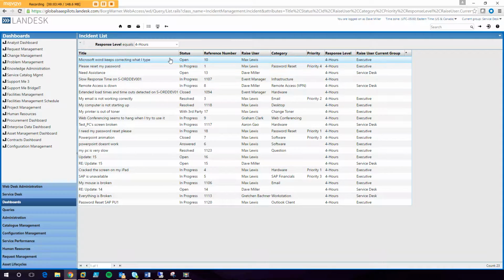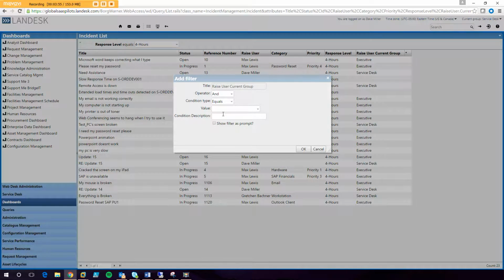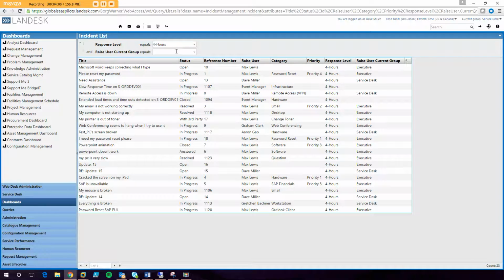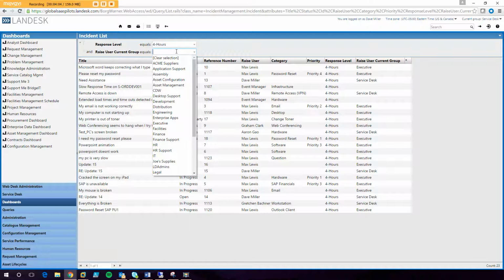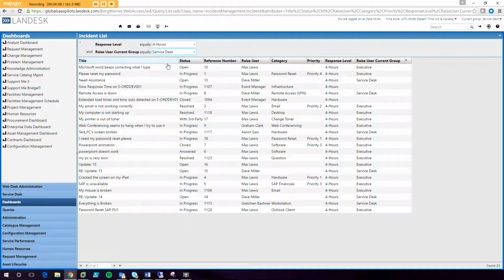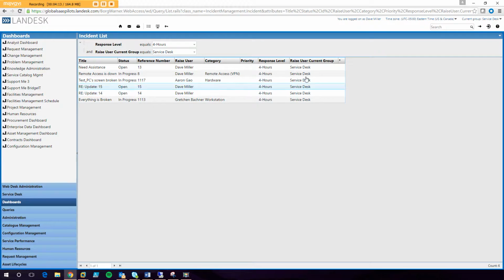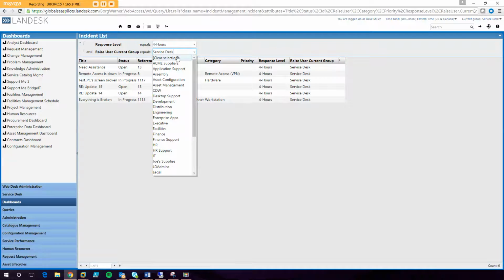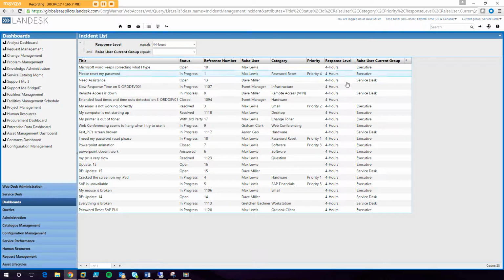So once I have this, now if I want to filter on this as well, just right click, add a filter, show this as prompt, and now I'll have the option in here to choose a specific department that I also want to filter this data on. So I can choose Service Desk, and just show that data, or clear this and then just show this by the executive group.